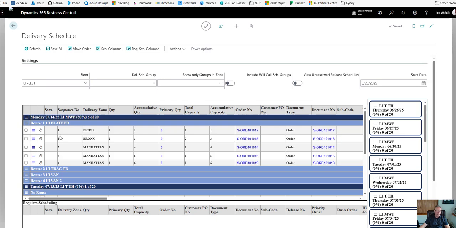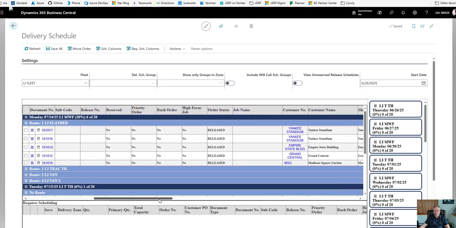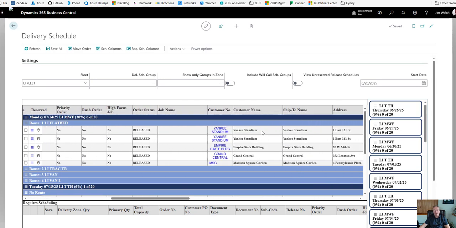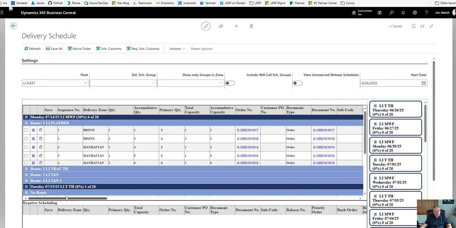Now, you see that the first 2 have a sequence number of 1, and that is because they're going to the same place, Yankee Stadium. And the other places, Empire State Building, Grand Central. This guy has some big clients, so they're going to different places. Because it's going to the same address, it gave 1. It started with a sequence of 1, and then just simply sequenced from there on. And then you can, of course, drag and drop to resequence in that route.